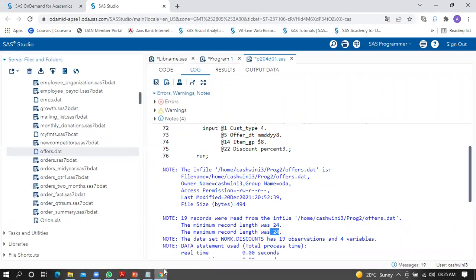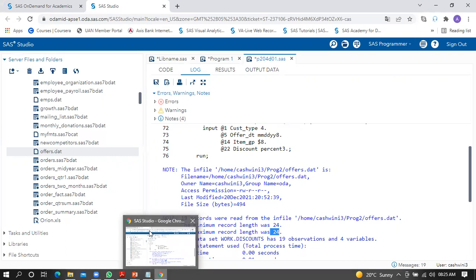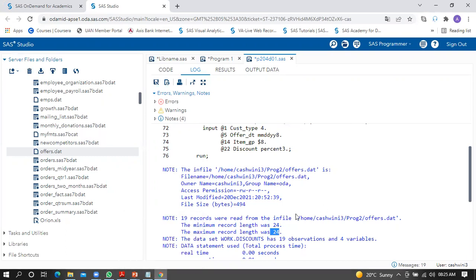So Ashwini, the minimum length and the maximum length are both the same because the size of every record is the same. That's what I'm telling you. Here the record is telling you the same. Yes, it's telling the same.